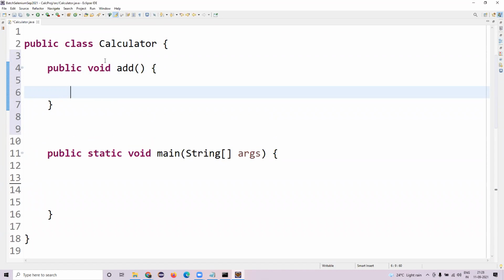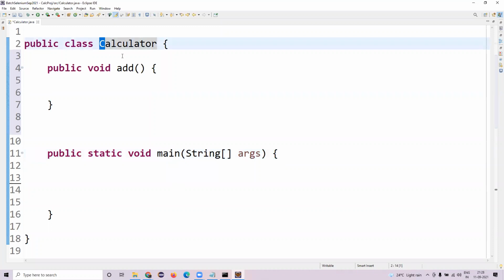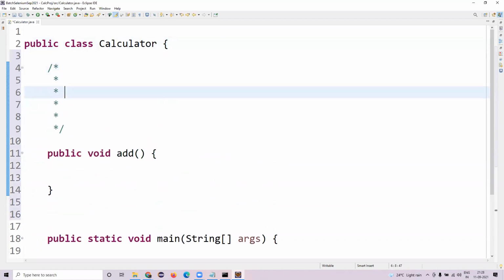And method name always starts with a small letter. See, when Java automatically created this main method, you can see it starts with a small letter. Class name always starts with a capital letter. There is something called camel casing that we will be following. Now, what is camel casing?